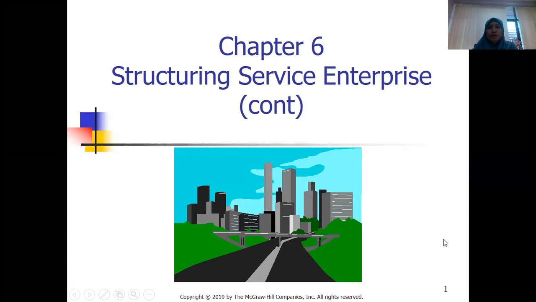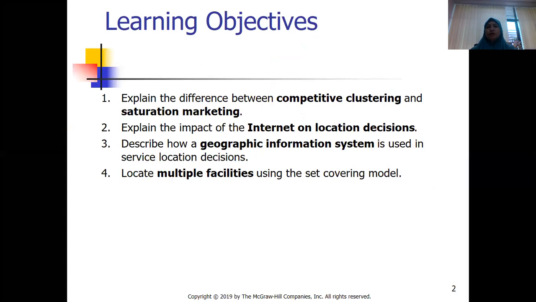So basically we are going to cover another chapter, okay, which is chapter 6, the continuity of chapter 5 on structuring service enterprise. So as for today's class, we are going to look into a few learning objectives.